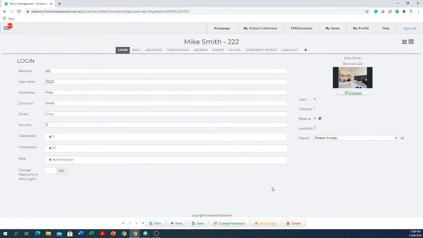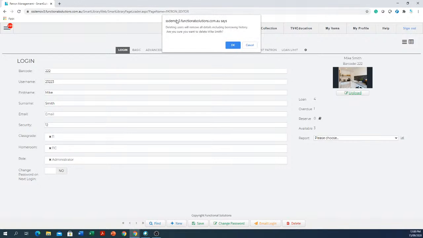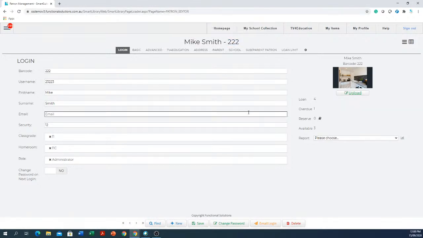Okay, however, I've shown you how to find, and I've shown you how to change. If I want to delete Mike Smith because he's left, there's the delete button. Just go yes, delete, and it says, are you sure? Because it's going to remove him. If I went okay, it's going to delete it. So you can't accidentally delete it without getting that second chance to remind you, are you sure? Okay, so that's how you change.